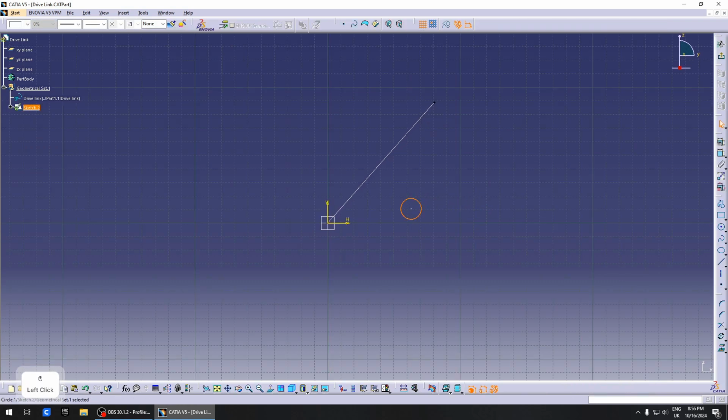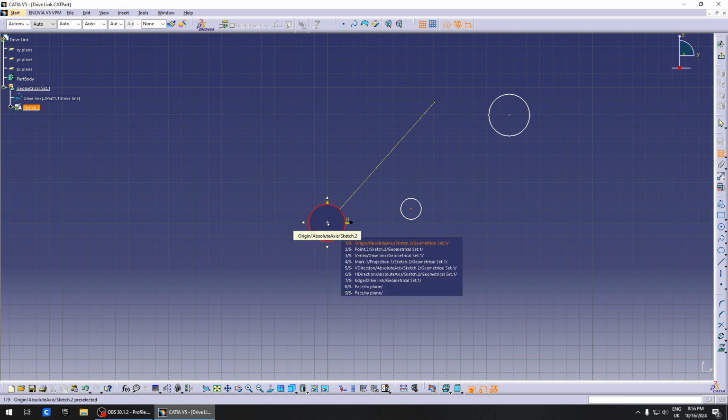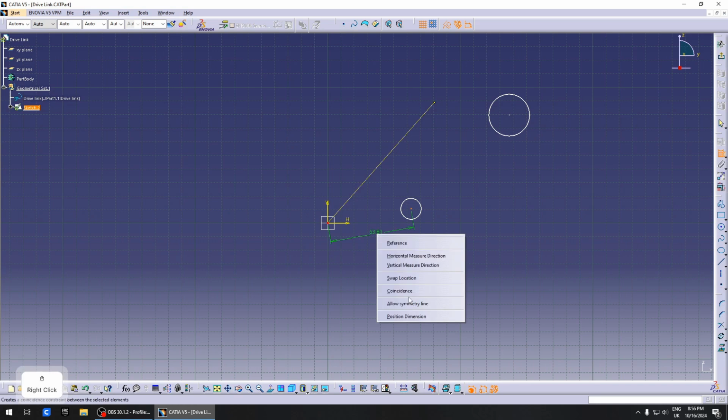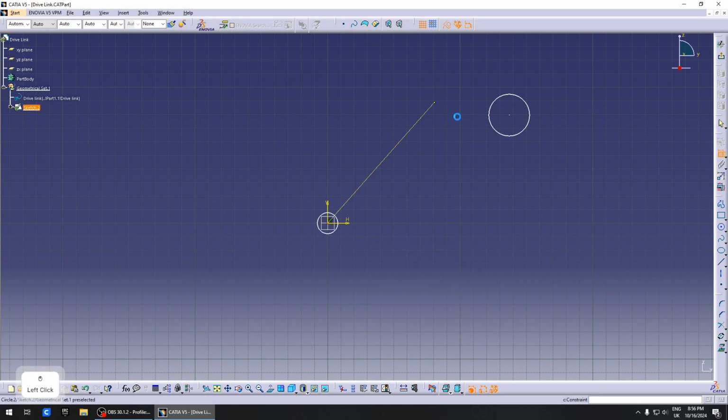You create a circle here and a circle here. You project this onto your sketch. You make it a construction element. Now what you want to do is constrain this circle to not the origin. You press down arrow to select something else, and you pick the vertex from the drive link and pick coincidence.